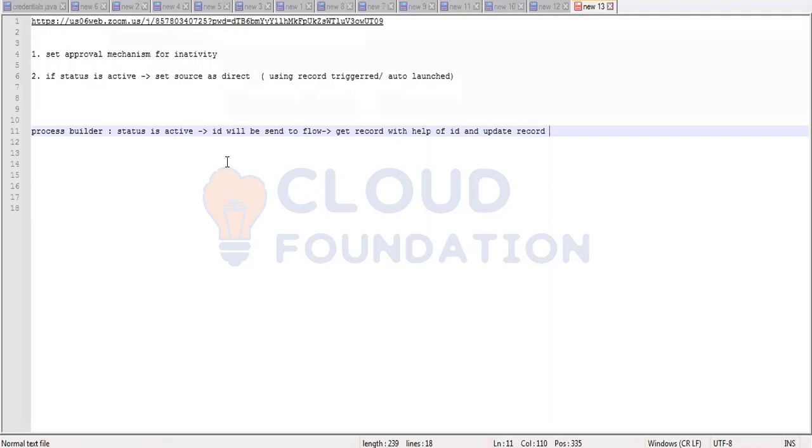So the design is clear. Process builder will fetch the records where status is active. It will now fetch the ID of the record and send that to flow. Flow will do the remaining process. Flow will now fetch the record and update it.